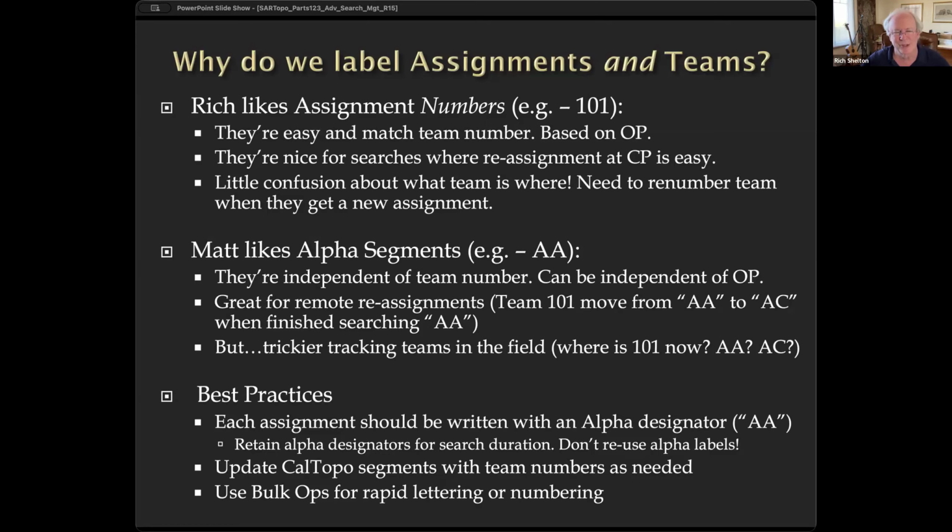So our best practice looks like this now. Each assignment should be written with an alpha designator, and you can use that bulk operations command. And if I wrote 52 assignments, I would have Alpha Alpha through Bravo Zulu, all labeled automatically. And as I mentioned a little while ago, I retain those alpha designators for the duration of the search. We never reuse them. And in some giant searches, we might get two-thirds of the way through the double letter alphabet by the time we're done. And then we update CalTopo segments with team numbers as needed as we move the teams around.